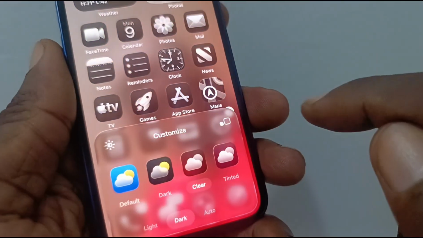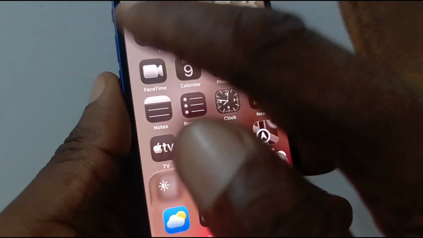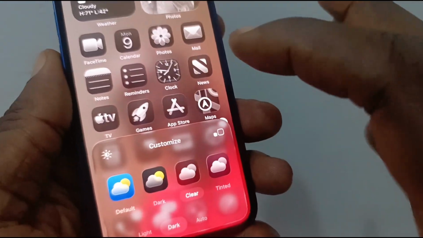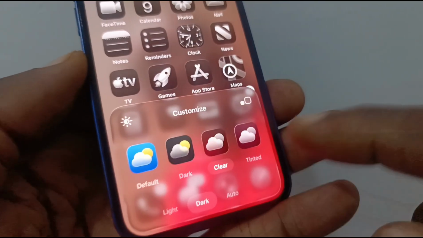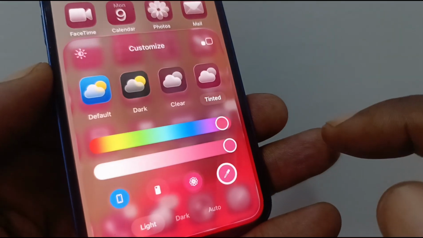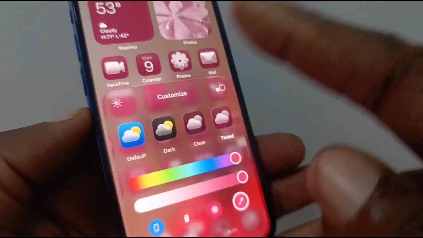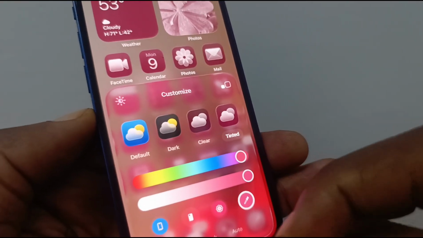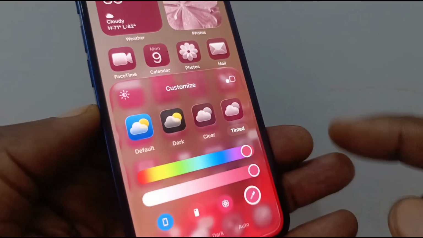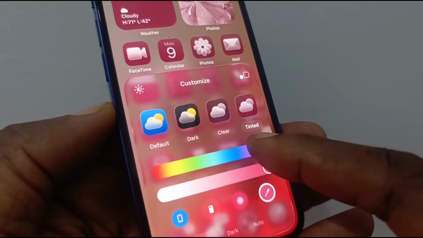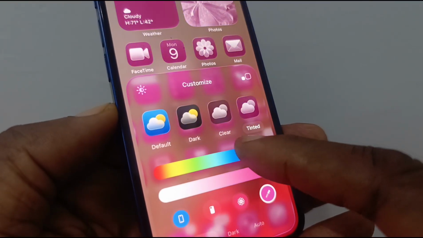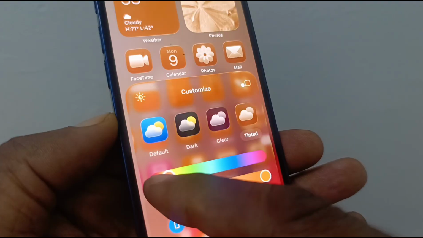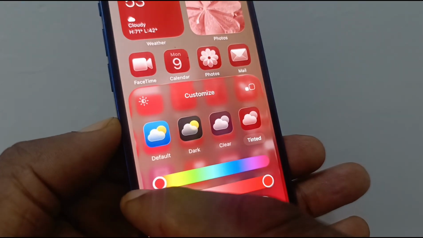If you select clear, now this gives you a grayscale kind of feel to your apps. And then tinted. So with tinted, the difference is that you can now select whatever color you want the icons to lean towards. Right now, this is a reddish hue, and then you can go purple, blue, approaching green, and orange. And then this is a pure red.